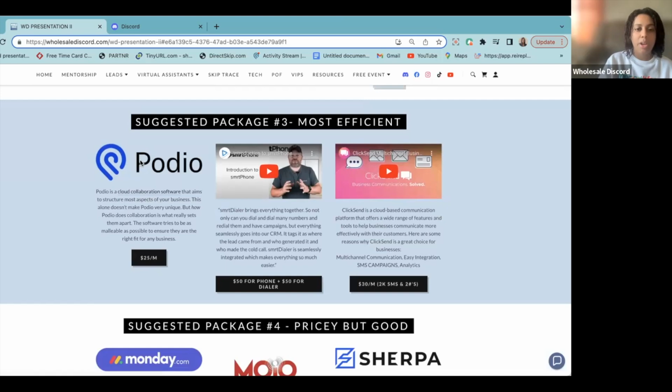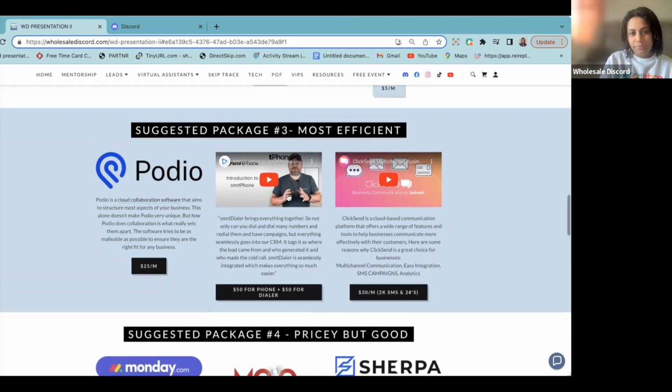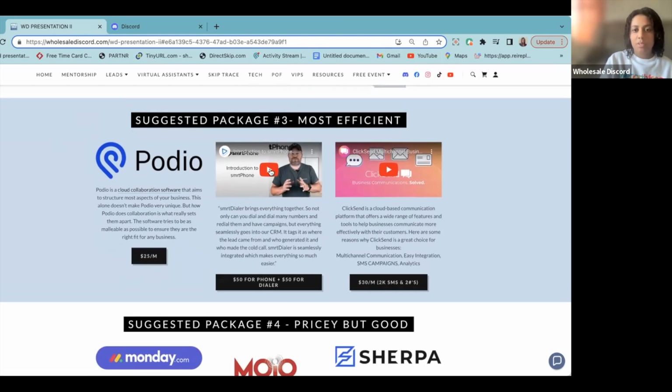So first one, Podio. Always going to recommend it. It's the one that we use. It's a CRM. It has automations. It has organization. You can add more team members. You can add your VAs. You can just do so much with Podio. So I highly recommend it. About $25 a month is their premium plan. They have a basic plan at $0, so you can start this absolutely free. Next one is Smartphone. I'll let Smartphone talk for itself.